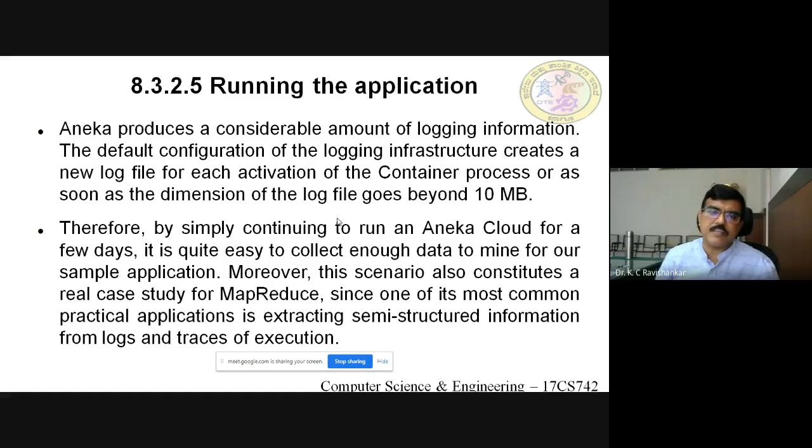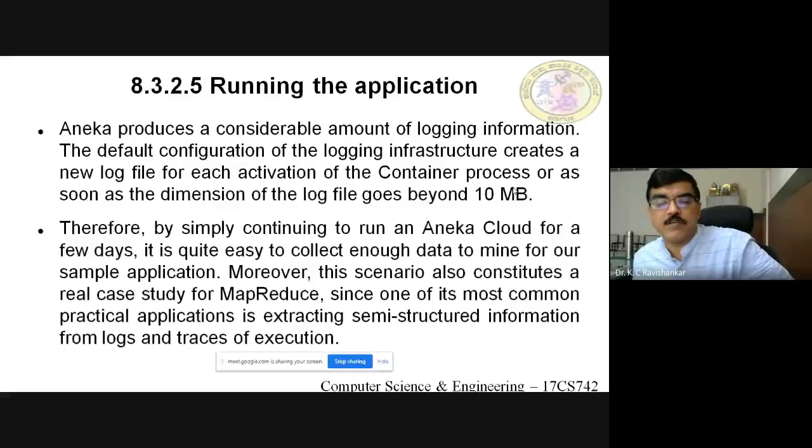The default configuration of the logging infrastructure creates a new log file for each activation of the container process as soon as the size of the log file goes beyond 10 MB. So for every 10 MB, it is generating a new file. It's very easy to know. You do not have to segregate the large file into pieces, so you can put a 10 MB file into one executor, because you have seen multiple executors are connected, and there is a scheduler that does the job of scheduling your MapReduce execution. So every 10 MB file can be sent to one executor.